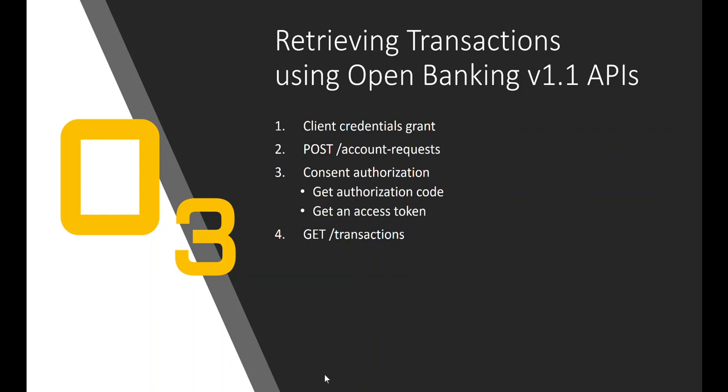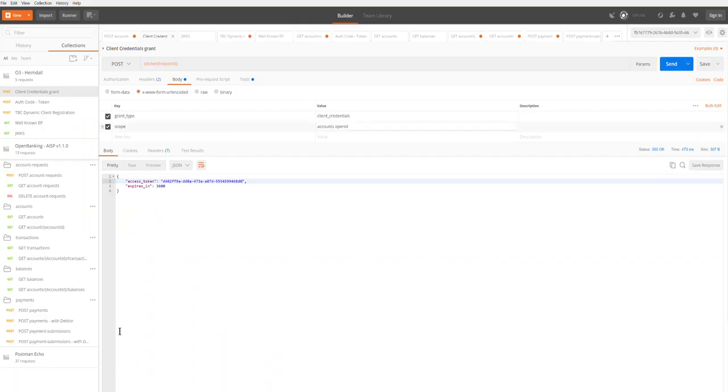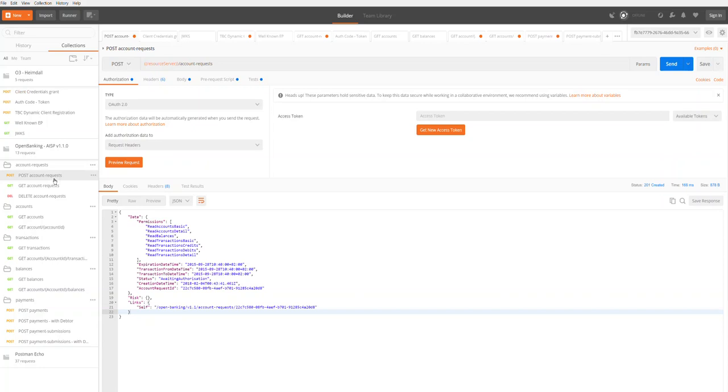So let's jump in again into our Postman client. It's been set up with these collections, which you can download from Ozone, and it's also been set up with an environment that you download from Ozone. We start by getting a client credentials grant. This time, because we're going to use the accounts APIs, we've got a scope set to accounts. We click, and what we get back is an access token. We use that access token to then make a submission to the account requests endpoint.